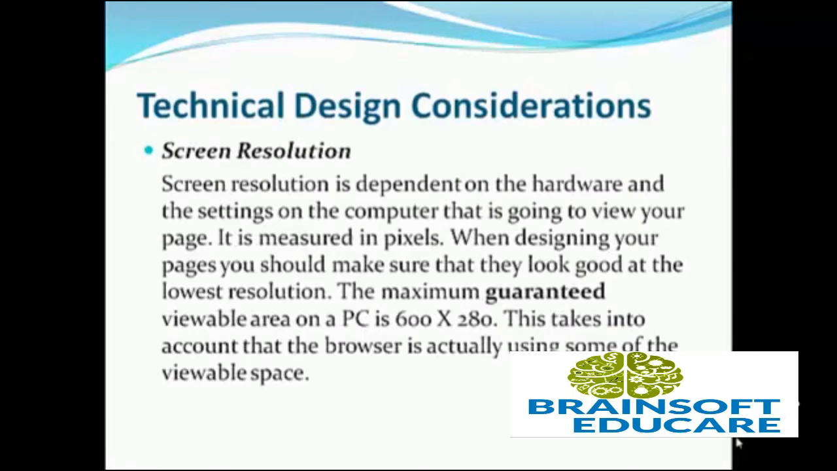We have to consider screen resolution. Screen resolution is dependent on the hardware and the settings on the computer that is going to view your page. It is measured in pixels. When designing your page, you should make sure it looks good at the lowest resolution. The minimum guaranteed viewable area on a PC is 600 by 280. This takes into account that the browser is actually using some of the viewable space.